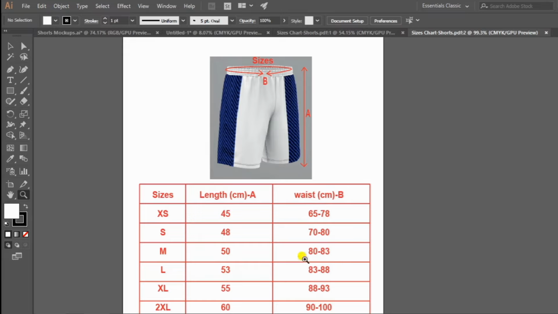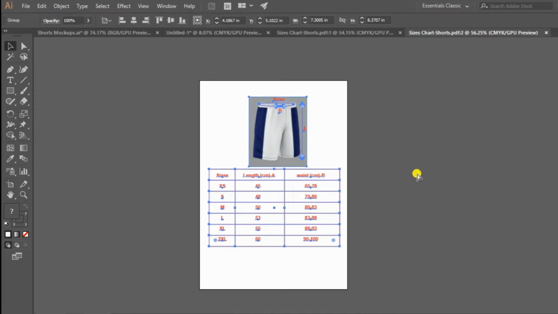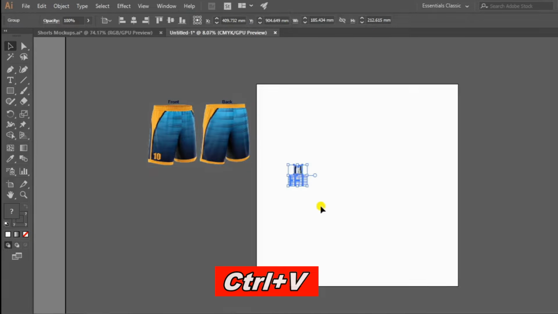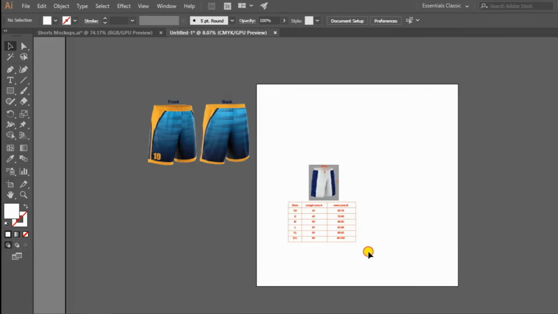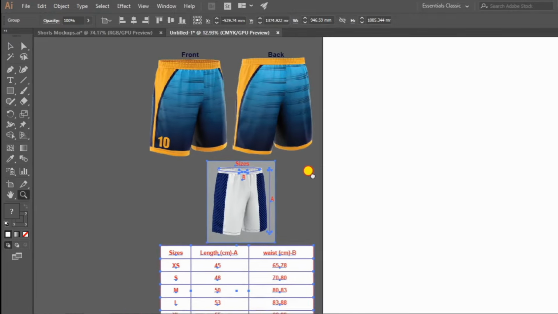Also note that these dimensions of the shots are just after the final production of the shots. That is, the dimension of the printing pattern will be more than that of the final shots, because it will include the stitching and the folding area and all. Now let's copy this chart list to our work area as shown here. Now let's start to create the shots printing pattern of the size medium.